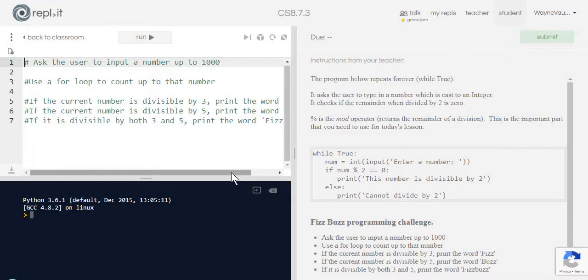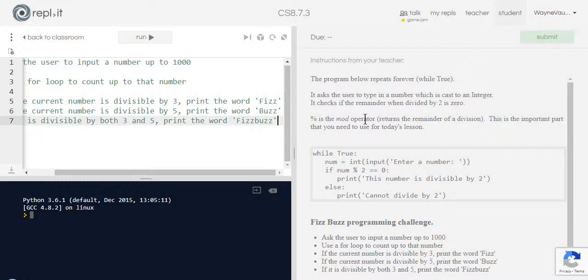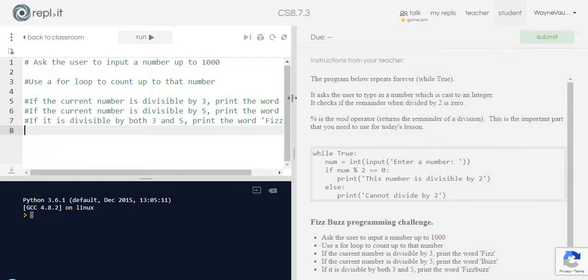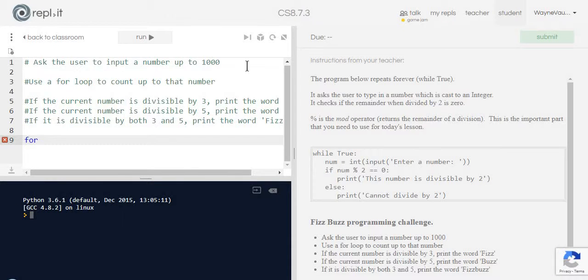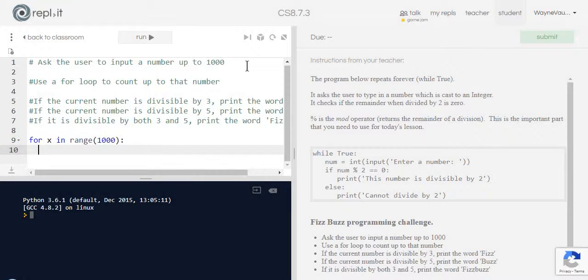So you're going to use a loop to control this. We know how far the loop is going to go, so it's going to be a for loop. It's count controlled, so I'll say for x in range, I want it to go up to 1,000, and then I want to check the value of x.